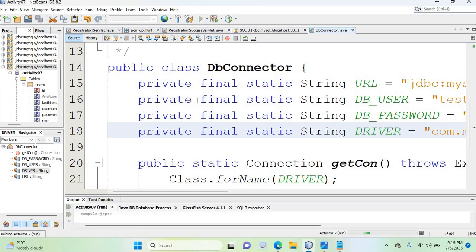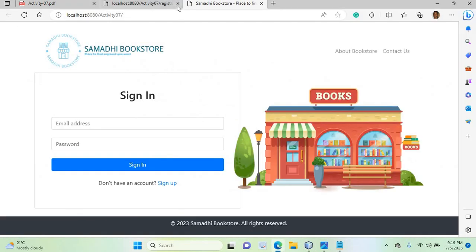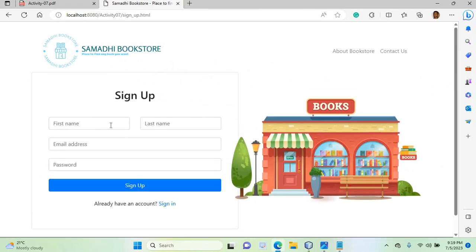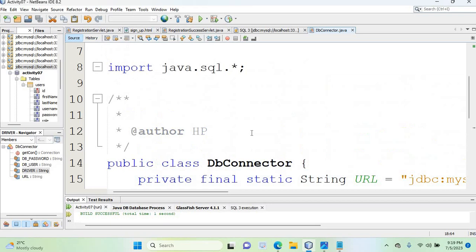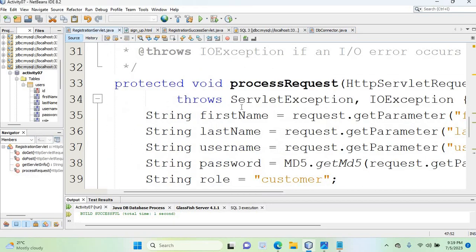We will move to the sign up page again. Okay, sign up page, and I'm going to use the previous information here and click on this sign up. Okay, still we are having the same issue. We will go to the registration servlet.